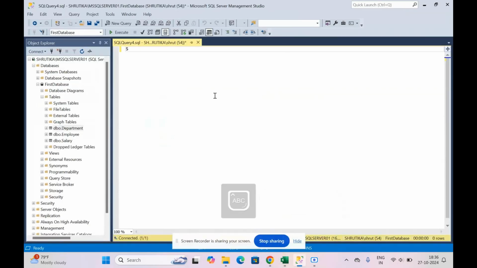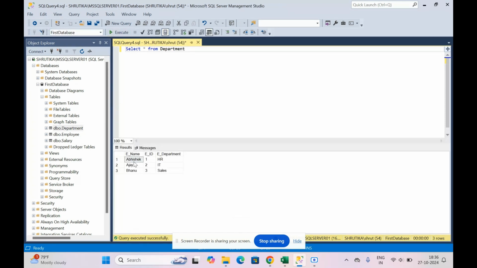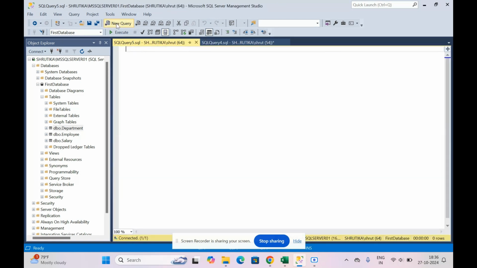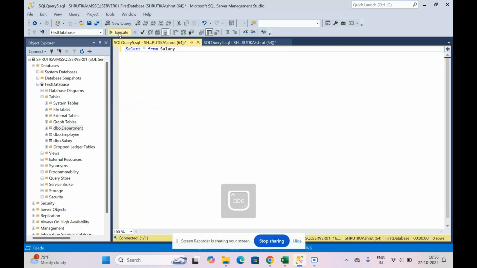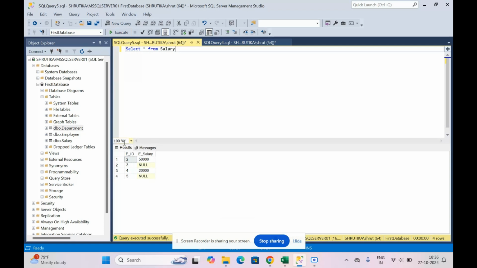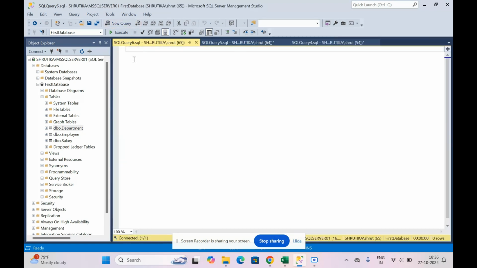I'll show you the tables that I've created. This is my first table, which has the ID, name, and department. And this is my second table, salary, which has just the EID and the salary. Now let's start with the query for inner join.